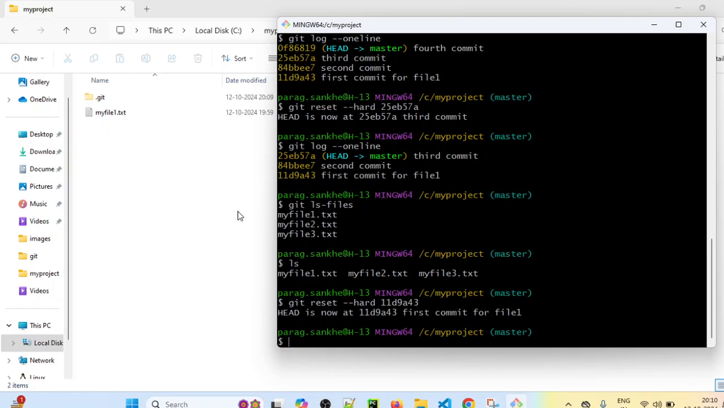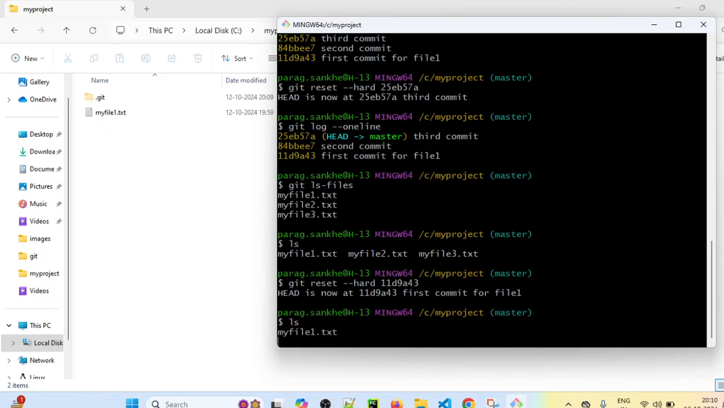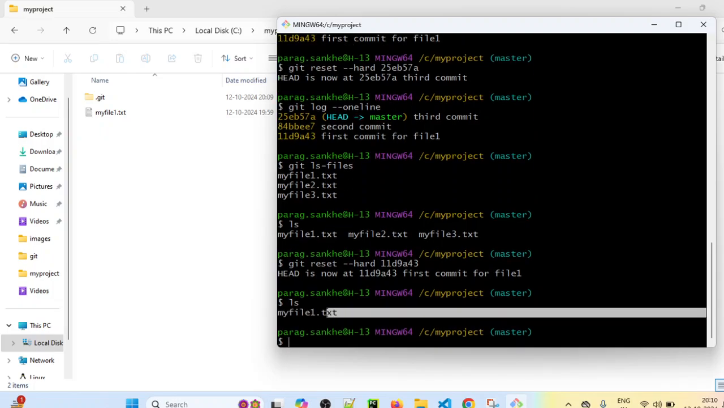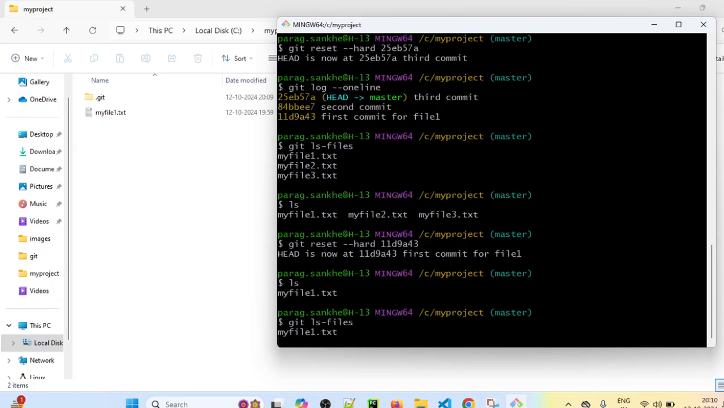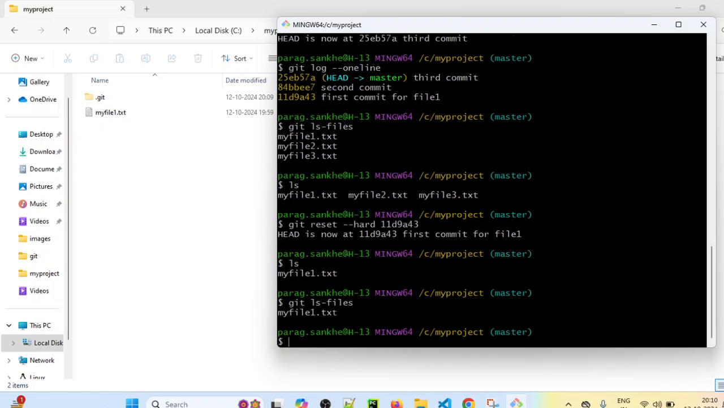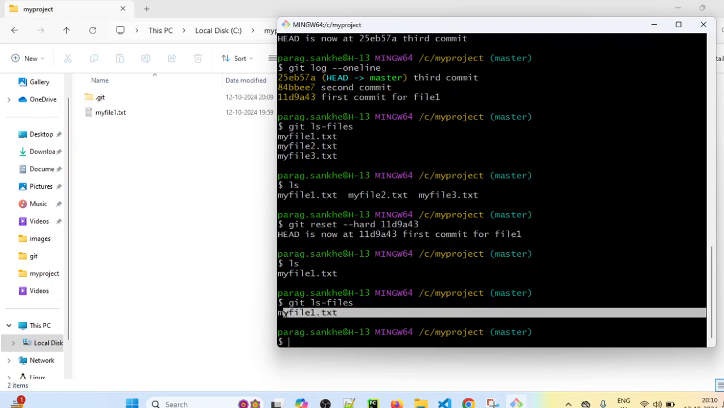If you see, both the files got deleted from working directory. So now if you see ls command, from working directory only 1 file is present. Also if you see staging files, git ls-files, there also only 1 file is present. The 2nd and 3rd files got deleted from staging area as well as working directory.